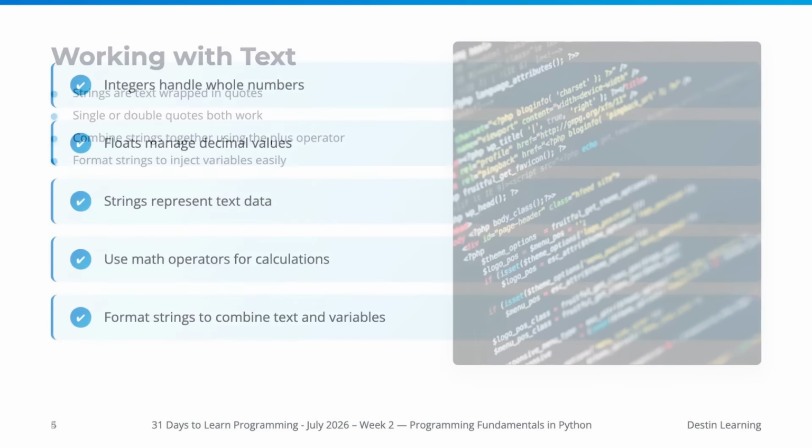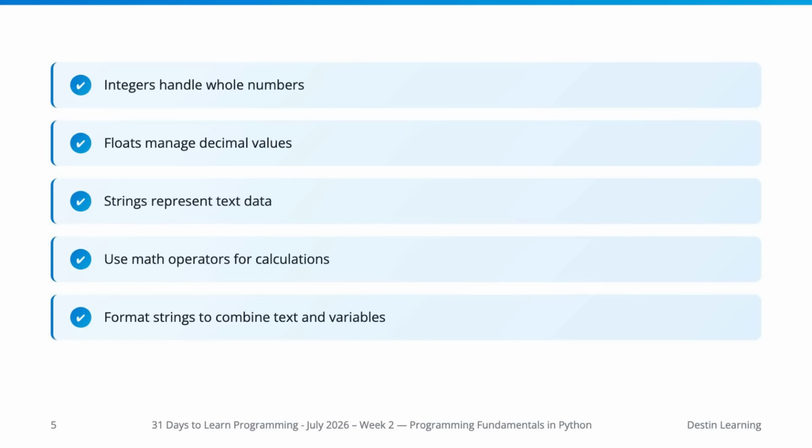Let's summarize Day 9. Today, we learned that integers handle whole numbers, while floats manage decimal values in Python. We explored how strings represent text data, and how you can use standard math operators for calculations. Finally, we covered how to format strings effectively to combine text and variables, a crucial skill for dynamic output.